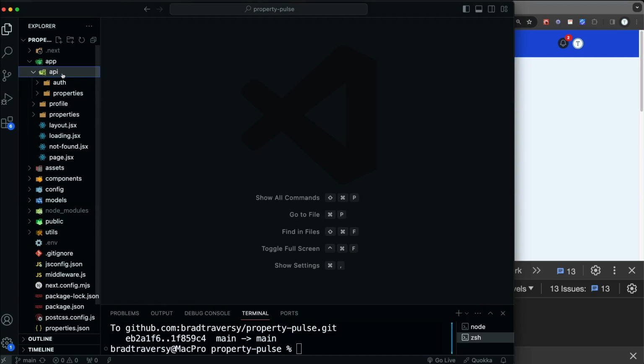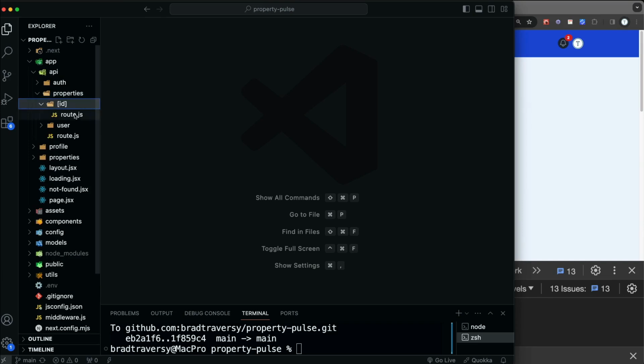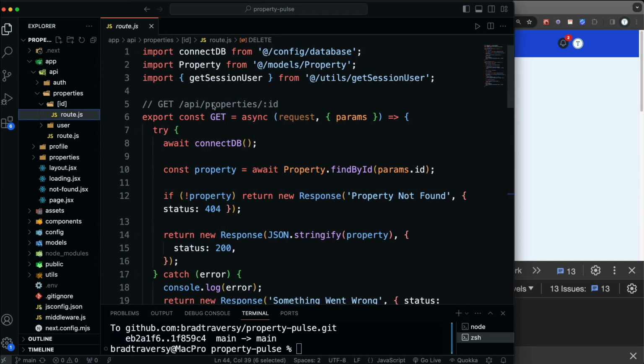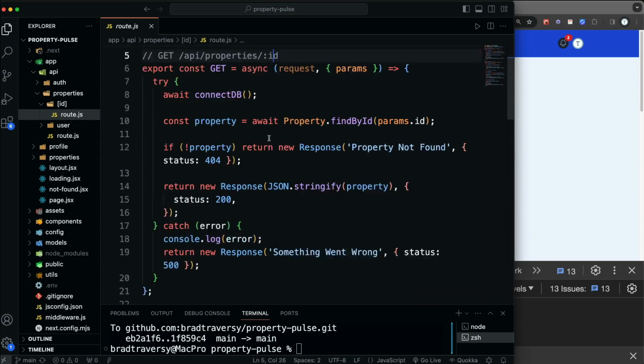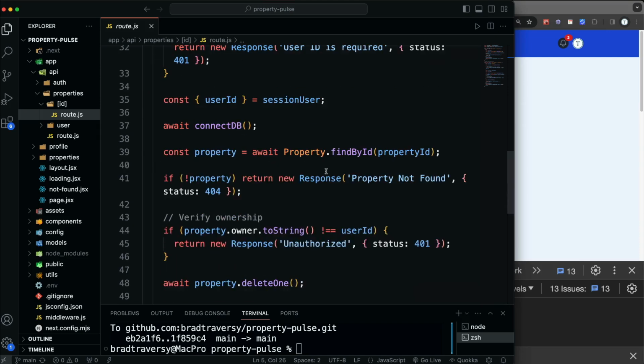So we'll go to API, and remember we're using RESTful routes, so to update it would be API/properties/ID, whatever the ID is. Right, and it would be a put request. Right now, we have a get request to this endpoint. We have a delete request, so now we need a put request.